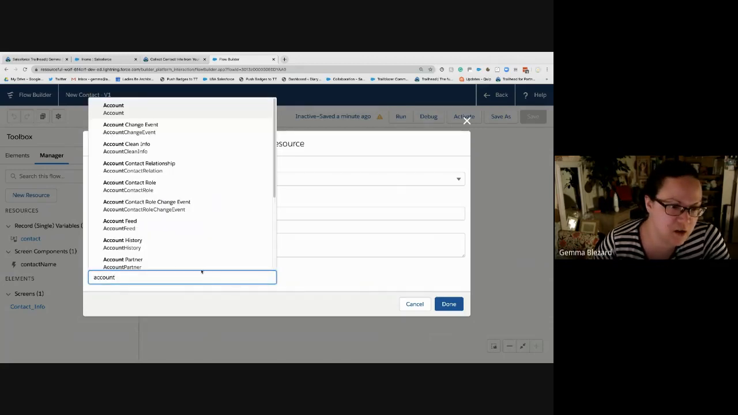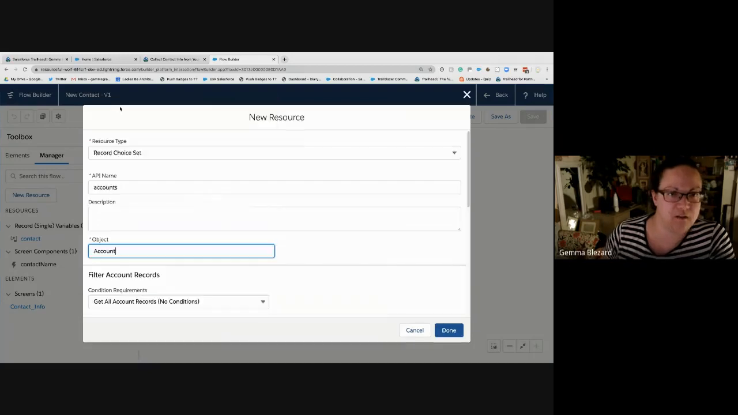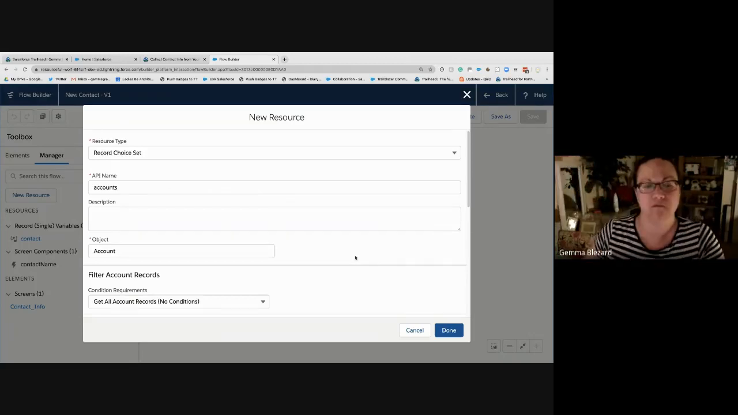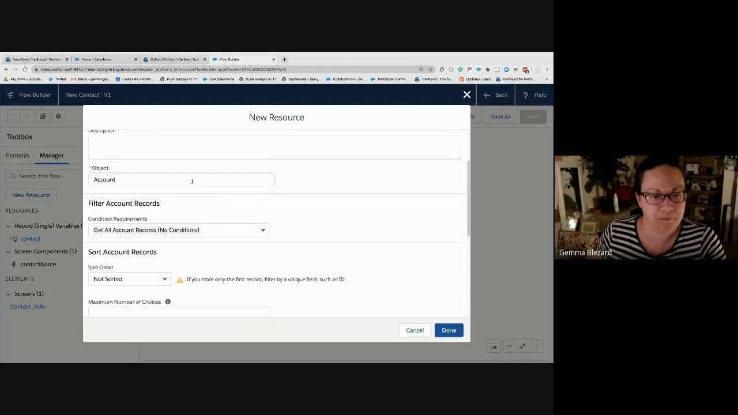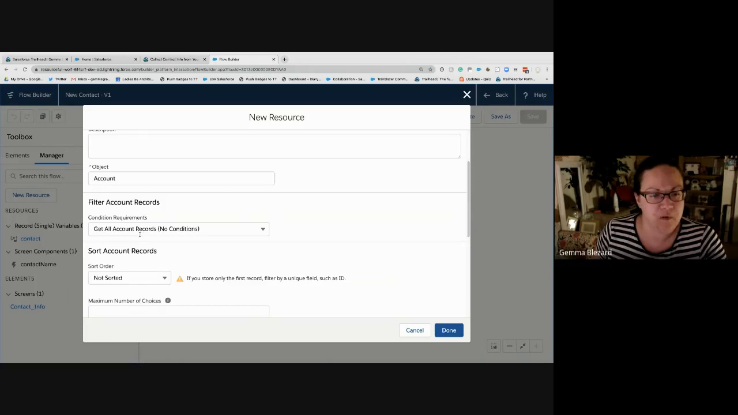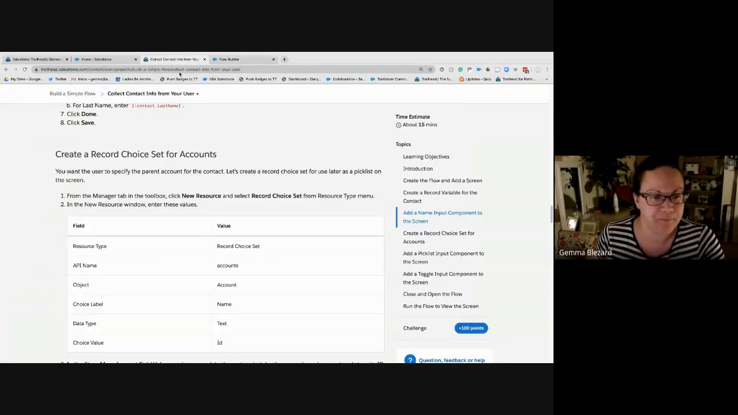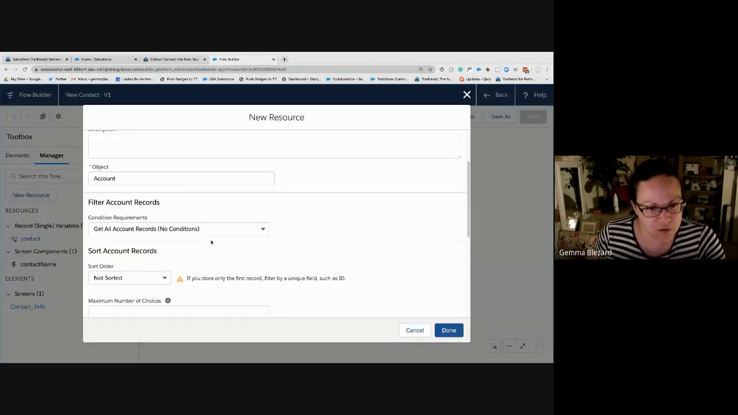There we go. Here is what we're doing: we're creating a list of accounts for a user to select from. Filtering, this is where we can get all of the accounts in the system for someone to look through, or we can just say go and get customer accounts or prospect accounts or partner accounts. The choice label is called name.